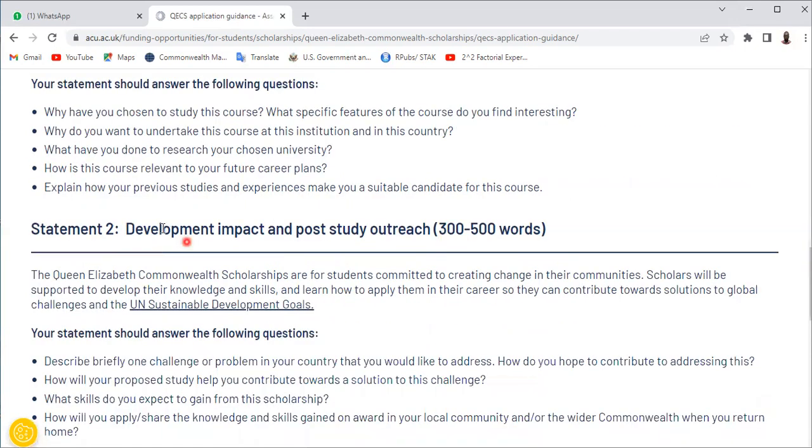So there's statement number 2, development impact and post-study outreach. This is up to 500 words. The Queen Elizabeth Commonwealth Scholarships are for students committed to creating change in their communities. Scholars will be supported to develop their knowledge and skills and learn how to apply them in their career so they can contribute towards solutions to global challenges and the UN Sustainable Development Goals. Remember, there are 17 United Nations Sustainable Development Goals.